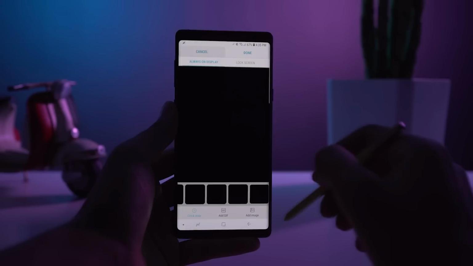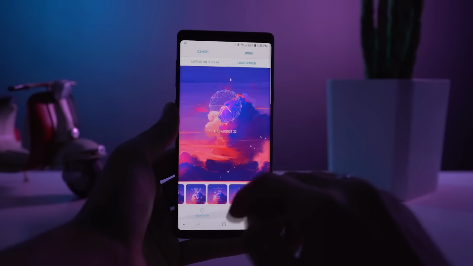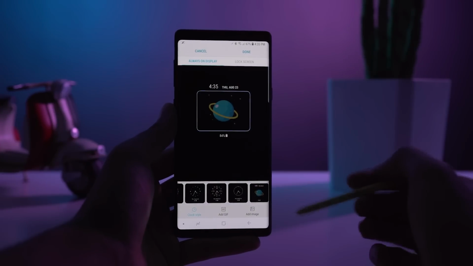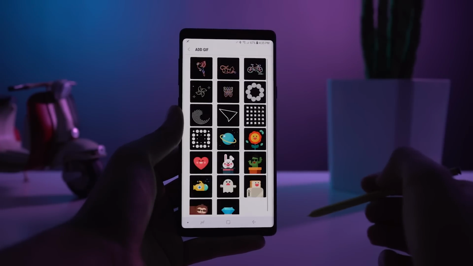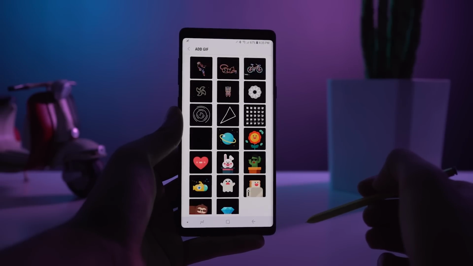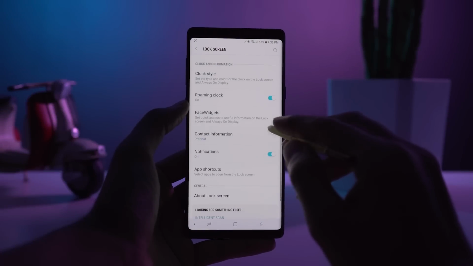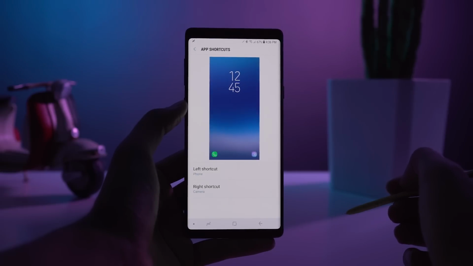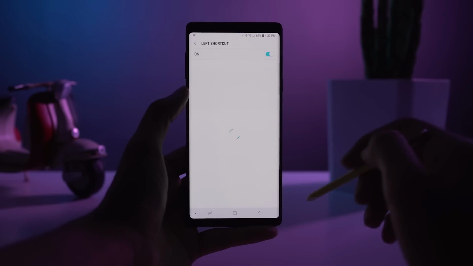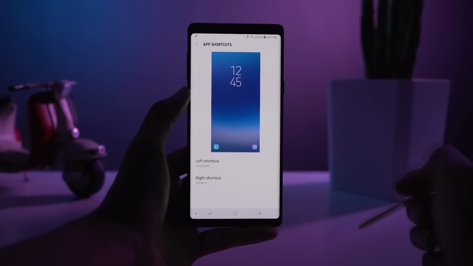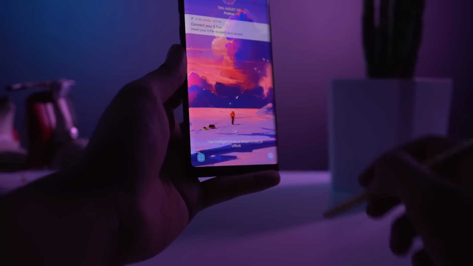Going back, if you go on to clock style, you can change the clock style on your lock screen and Always On display. Select Always On display and here you can choose from animated GIFs, which looks really cool. You can also add your own GIFs or choose from the default GIFs. Then we have app shortcuts. These are shortcuts that we quickly access from the lock screen. By default, we have Phone and the Camera app. You can change it to any other app you frequently use, for example, Calculator.